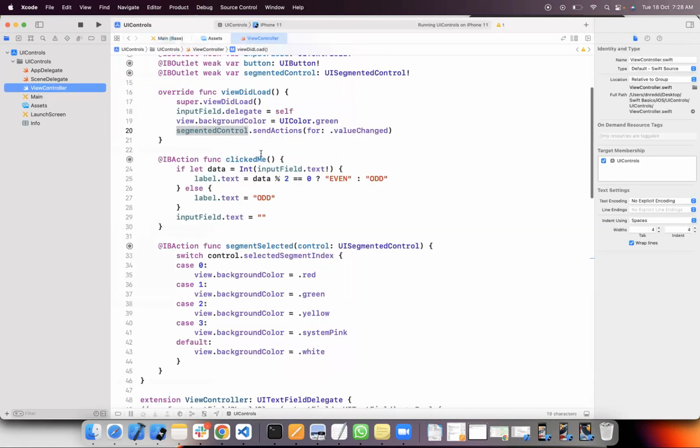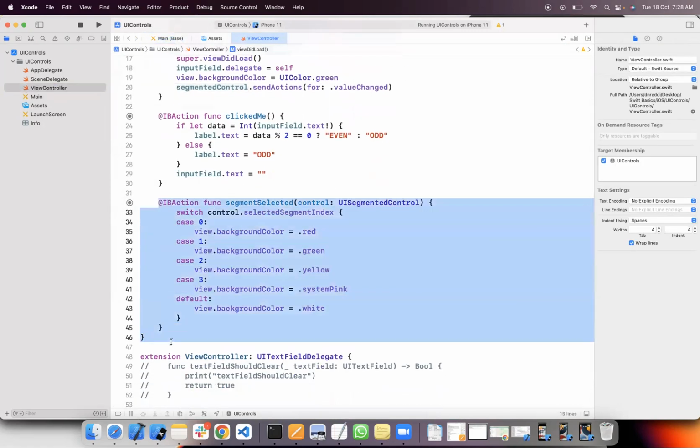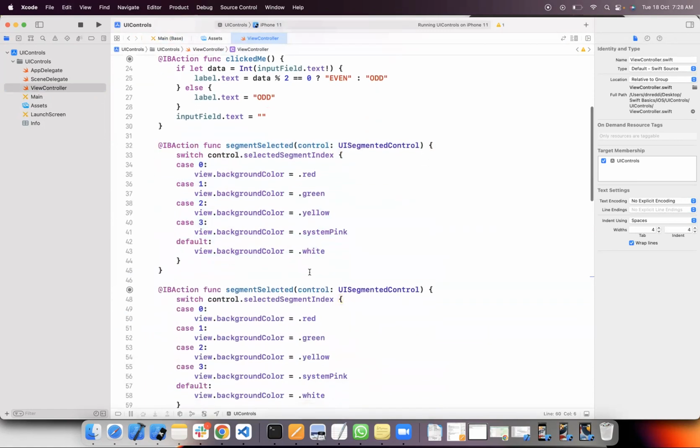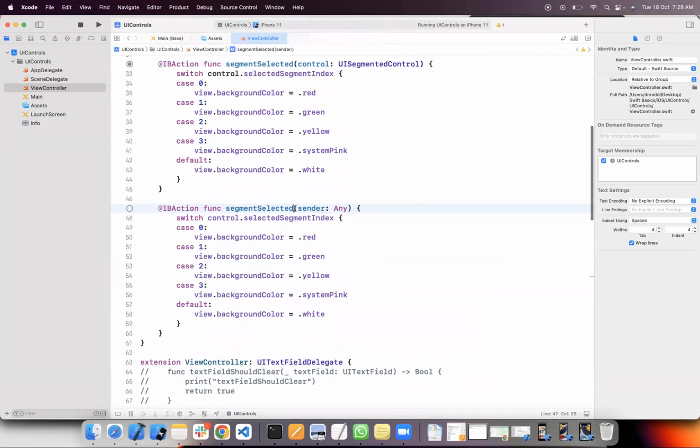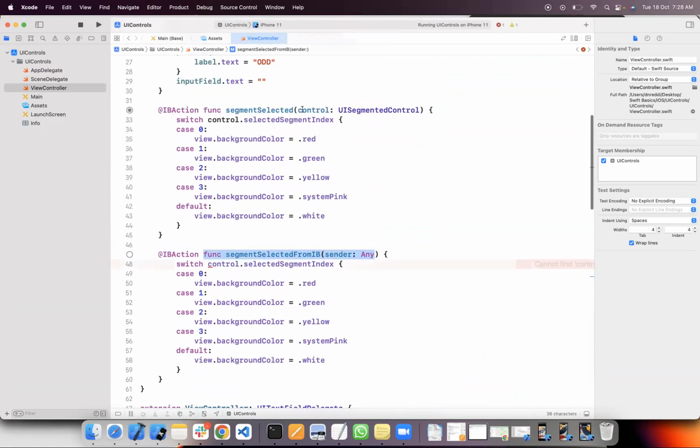Generally, when you drag and drop, this method gets created. When you drag and drop from the outlet, it gets created with sender and Any. When you drag and drop a segmented control action, this is how the method gets created by default. But here we have specifically set it to UISegmentedControl, because this method is going to be connected with the segmented control itself. So we have clearly specified it here.